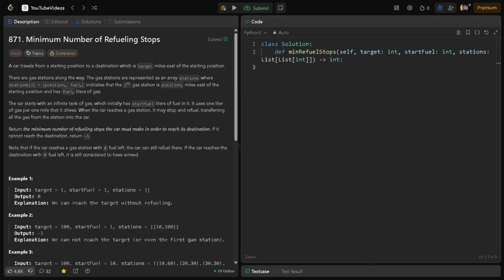Instead, whenever we are about to run out of fuel, the best choice is to refuel from the largest fuel station we have already passed. This greedy idea works because choosing the station with the most fuel at the right moment gives us the longest possible reach. To implement this, we use a max-heap.